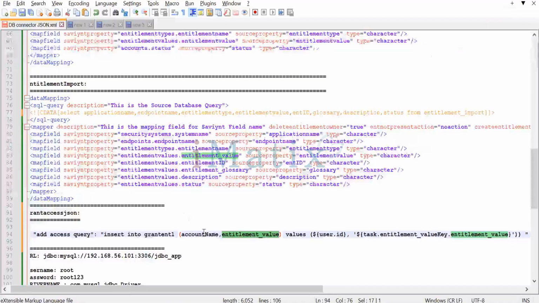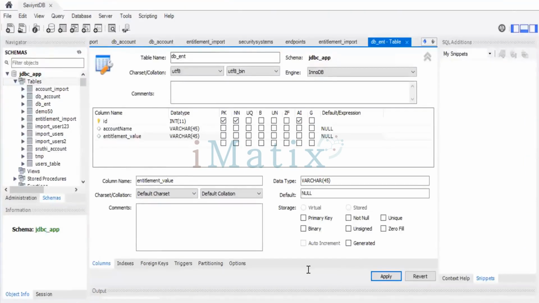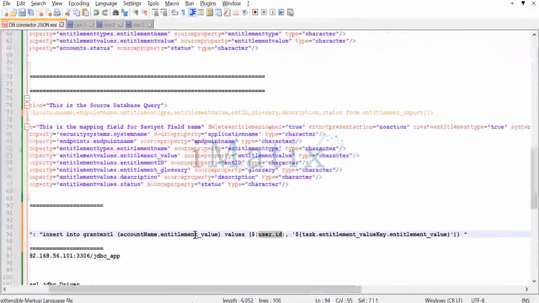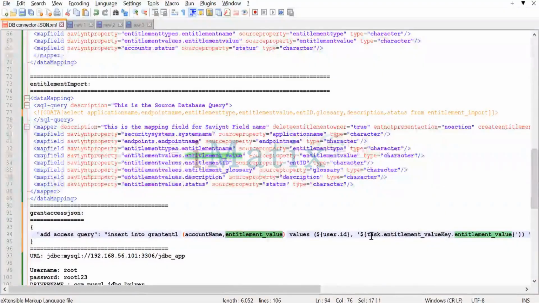And where is this value coming from? This account name, it is passing the user.id. Basically, this user object, right? We are passing the username the same way. It is passing the ID of the user as the account name. And what is the entitlement value? It is fetching the entitlement value of whatever entitlement you will be passing, and that will give you the entitlement value object.